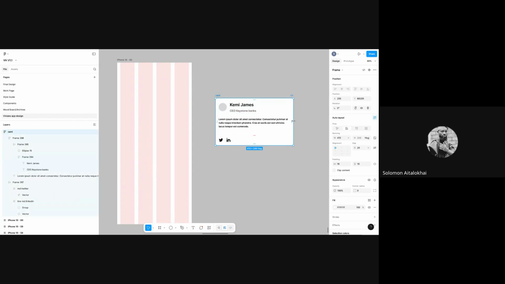Let's see if it's responsive now. You see, it's now responsive. Now look at the flow. Come here, look at where my mouse cursor is. Look at the flow of this card.